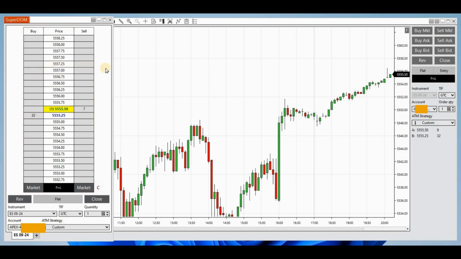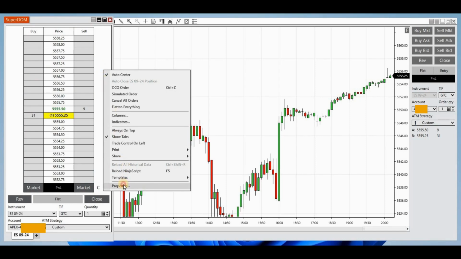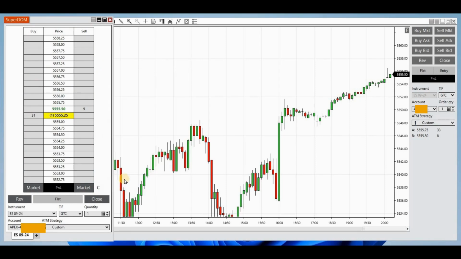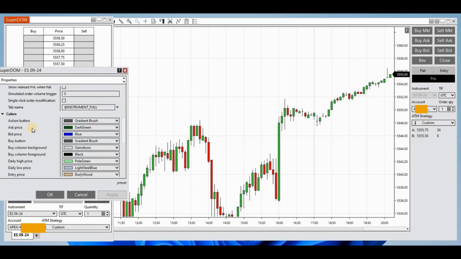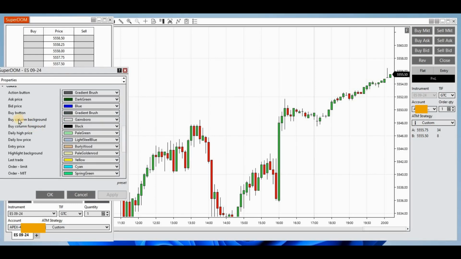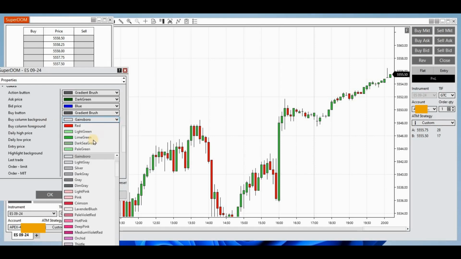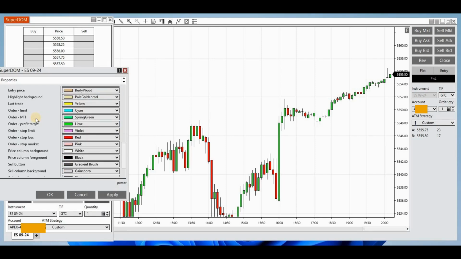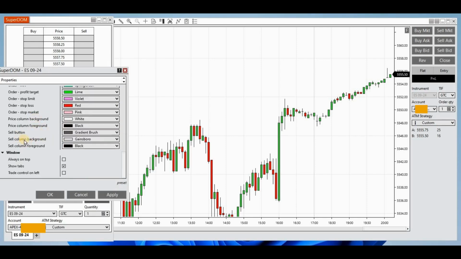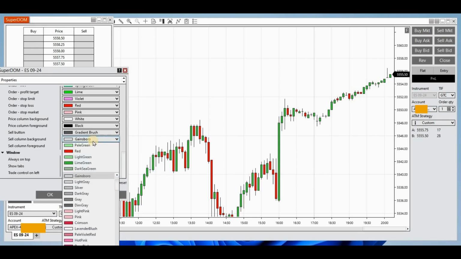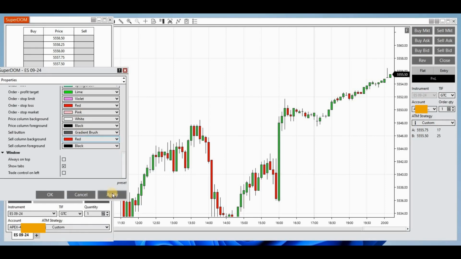To do that, you right click over here, click on properties, and then scroll down to colors. Change the buy column background to green. We'll do this pale green. And then change the sell column background to red. Let's click on apply just to see how the color looks. Okay, and then click OK.